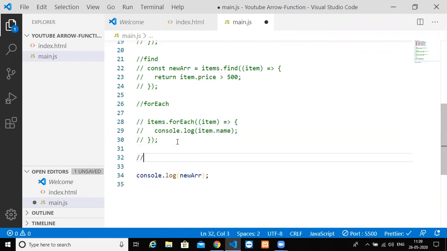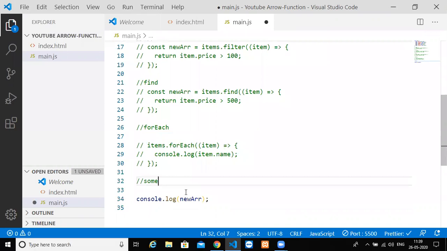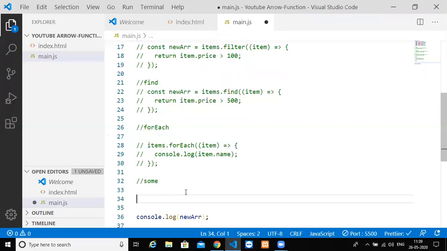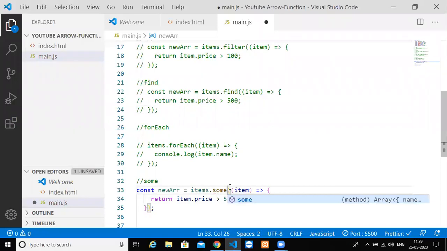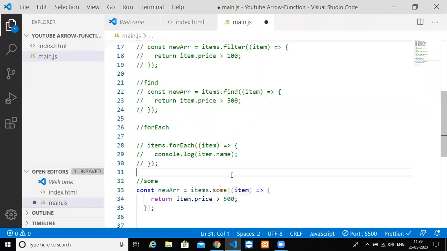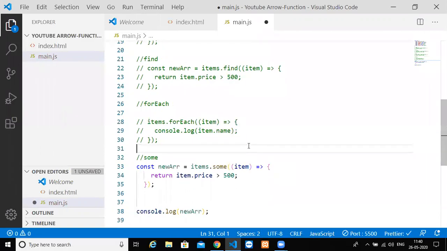So the next array method is some. How many are done? 1, 2, 3, 4. This is the fifth one, some. I want to copy this again, paste it, uncomment this, and write items dot some. Okay, so what will some do? Some will return a true or false value. It will check the condition, so item dot price greater than 500. If it encounters any one value greater than 500, it will return true.